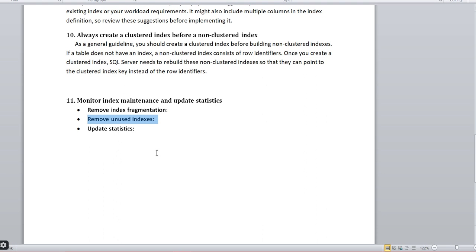Remove the unused indexes. I have already uploaded one video on how to find duplicate indexes and unused indexes, so that you can easily track the indexes which have not been used for so long, and which are duplicate indexes. You should definitely drop them immediately. As soon as you drop them, the performance will improve.